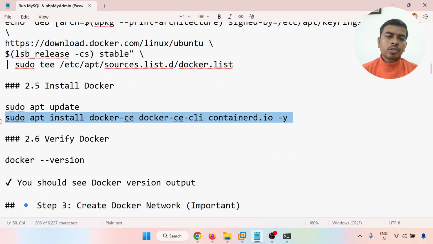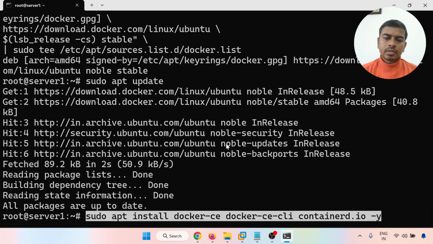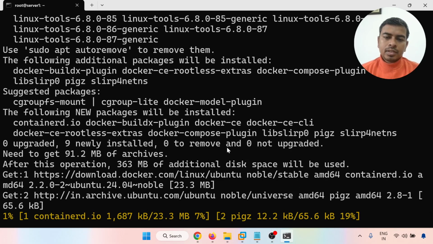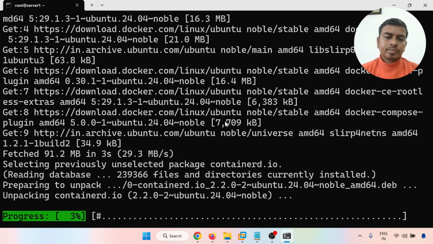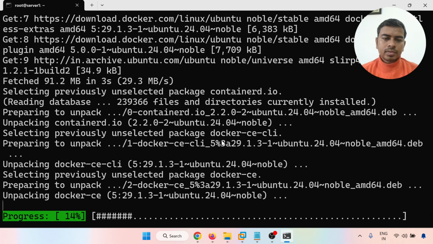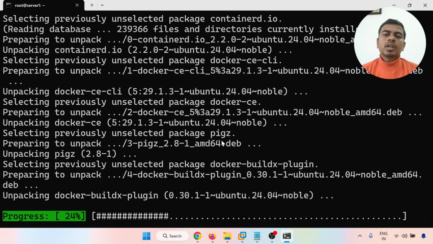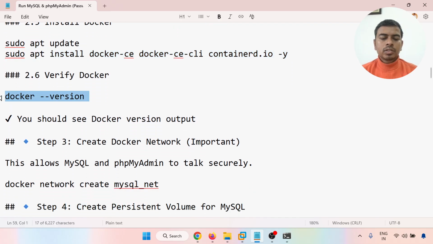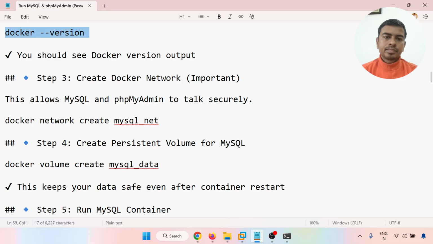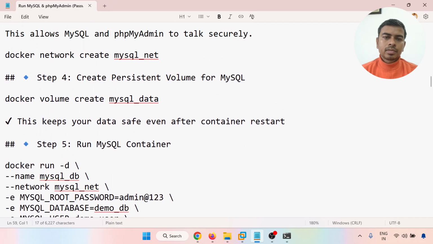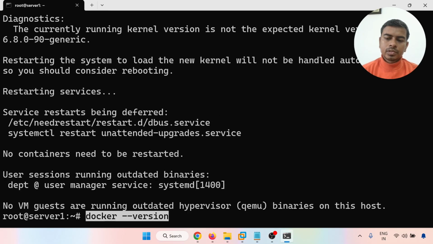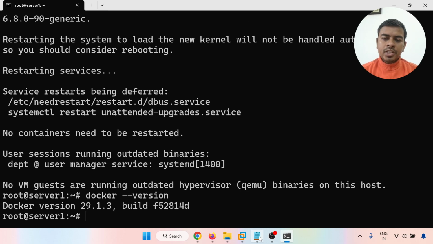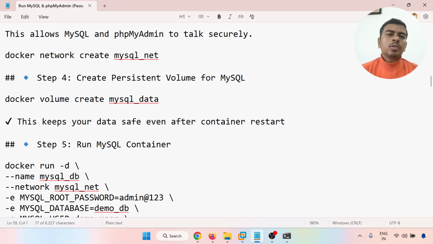Now finally I'm going to install Docker. So Docker is installing. We are installing Docker Community Edition. Here you can see Docker Community Edition, Docker CLI, and so on. Verify Docker so we can check the version. Done, version 29.13 is running on my system. So Docker is installed now. Now go to the next.